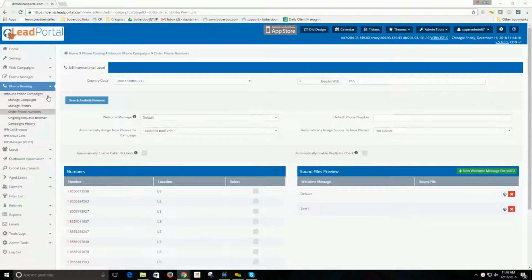To order a phone number, go to Phone Routing and then Order Phone Numbers. Then you'll want to go to the US/International Local tab here at the top. In your system, you may see some other tabs like US Toll-Free or US Premium Toll-Free, but from here on out, you'll want to use the US/International Local tab because this is VoIP 2 and it has some additional capabilities.